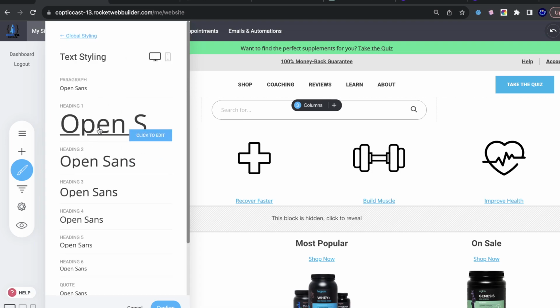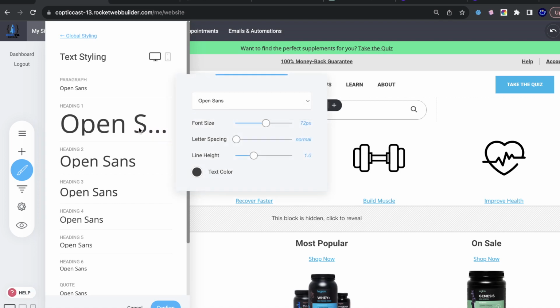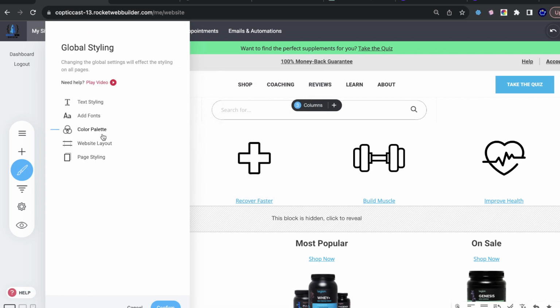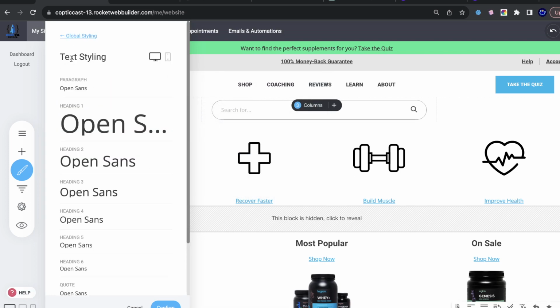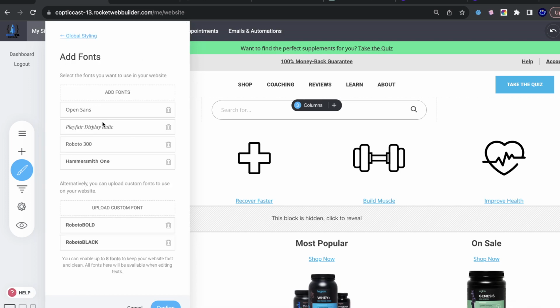So here we have our Open Sans font. And I could switch things up. Let's just see what we got here. We got text styling. We got add fonts, so I can add fonts if I want. I have Roboto Bold and Roboto Black. I think that's what I'm just going to use, Roboto Bold, Roboto Black. So I'm going to delete some of these fonts here.